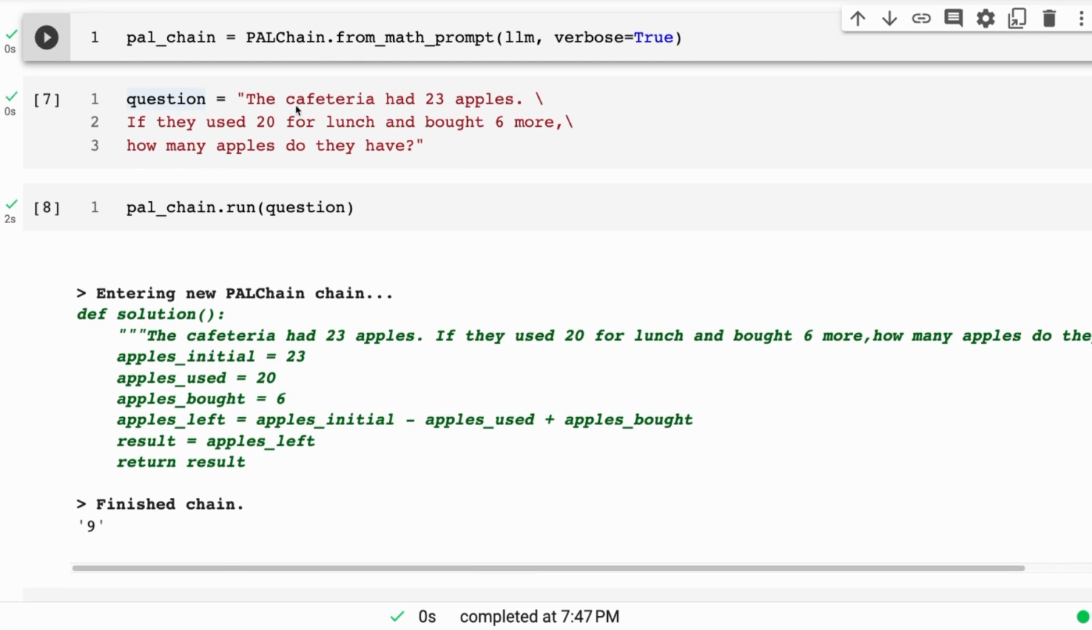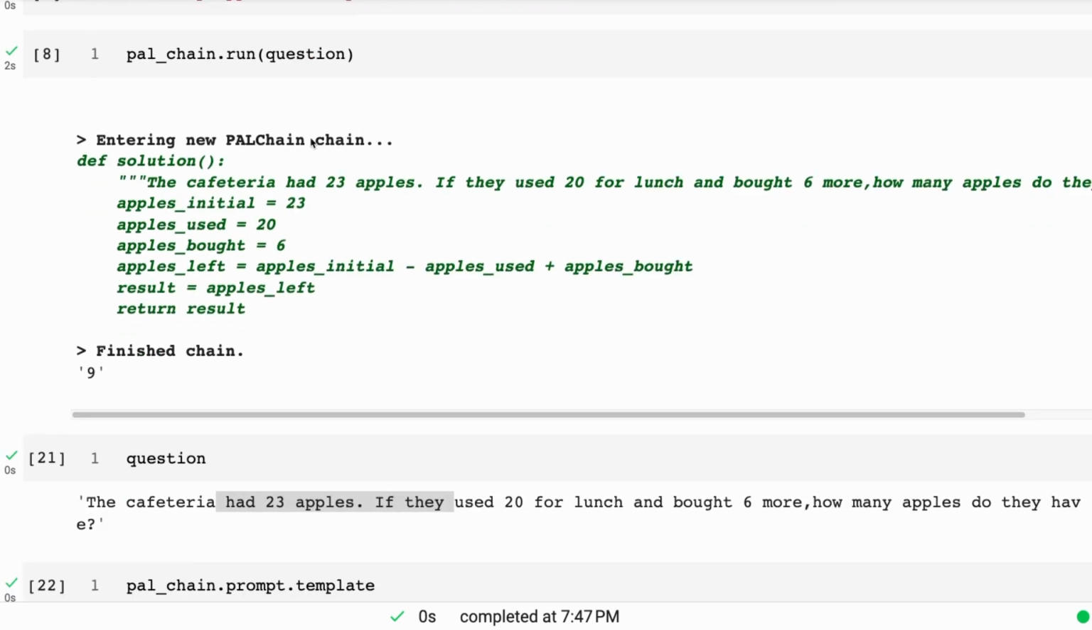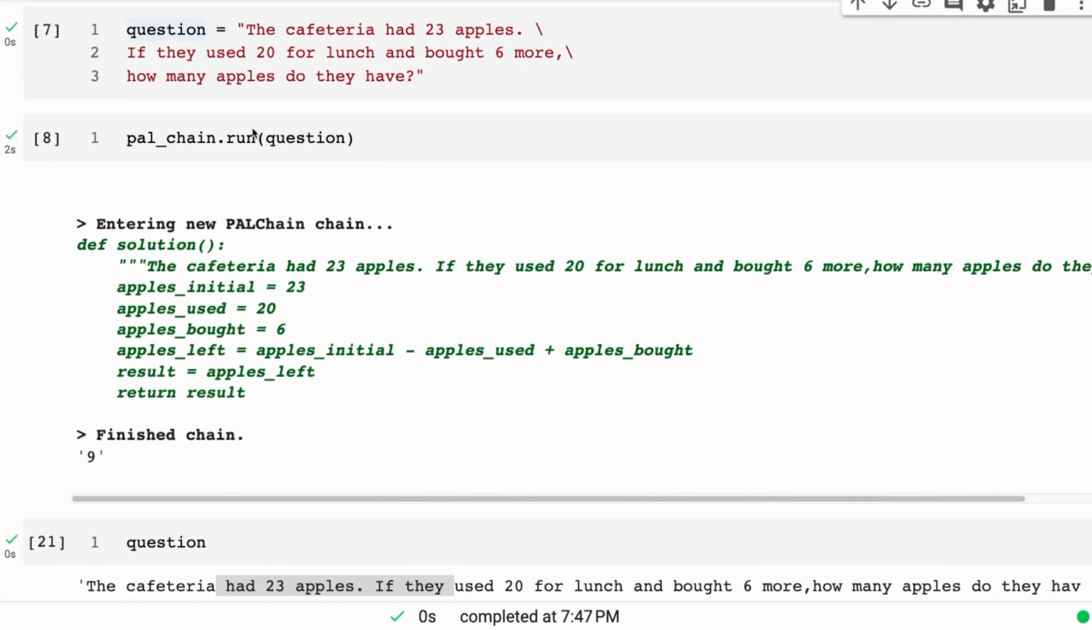of thing. So you can see here we've got the cafeteria had 23 apples. If they used 20 for lunch and bought 6 more, how many apples do they have? And sure enough, when we pass this question into the PAL chain and run it, we can see that it has converted this and extracted the variables, right? So the initial apples is 23, apples used, apples bought, and then it constructed a very simple math equation. It's wrapping it all in Python and then running that Python, so that we can see the final output is going to be 9, right? Which is 23 minus 20 plus 6 equals 9.